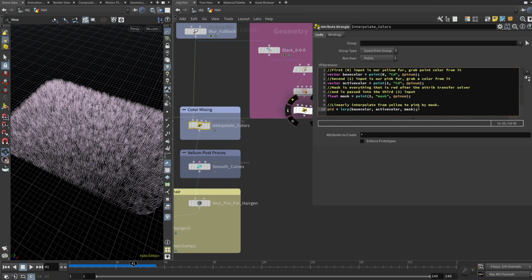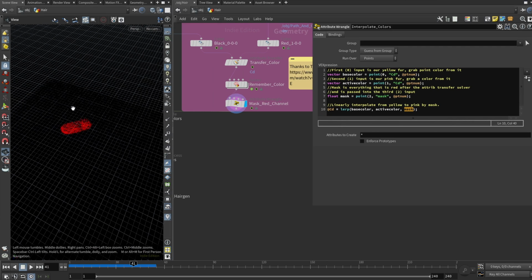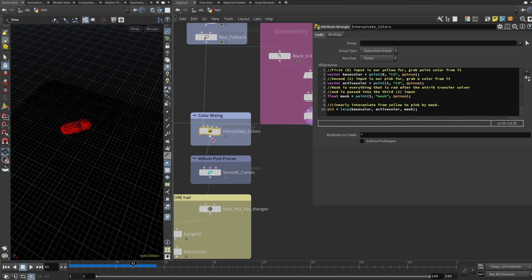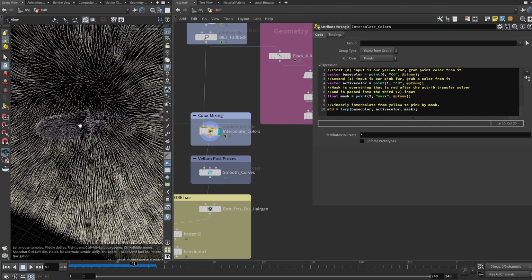And then we can finally drop in Cd equals lerp, linear interpolation, which will interpolate based on the attribute from our base color to active color. So basically, wherever this mask is red, it's 1, it will be active color. Wherever it's 0, it will be the base color. So here's how it works.